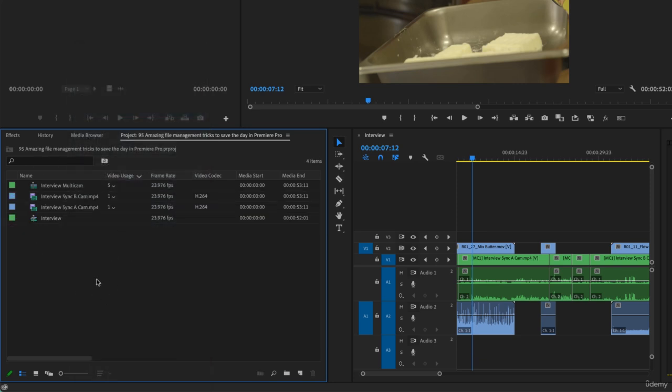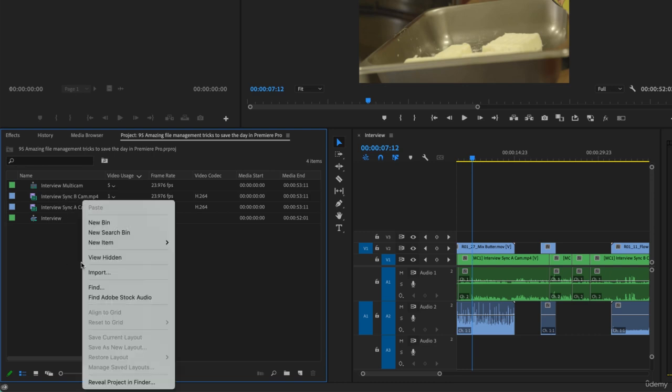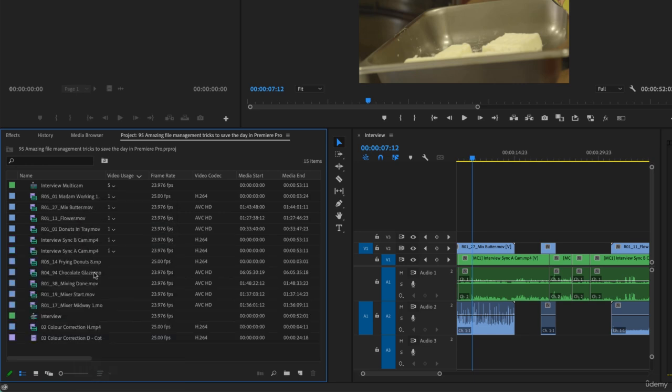The problem is the next person to come along that you send it to goes, where's all the footage? I can see it over here. It's not here. Where's it gone? Okay, so make sure you tell the person you're sending it to. And to get it back, you just right click anywhere in here and say view hidden, and it toggles it back on. And it is a toggle switch.